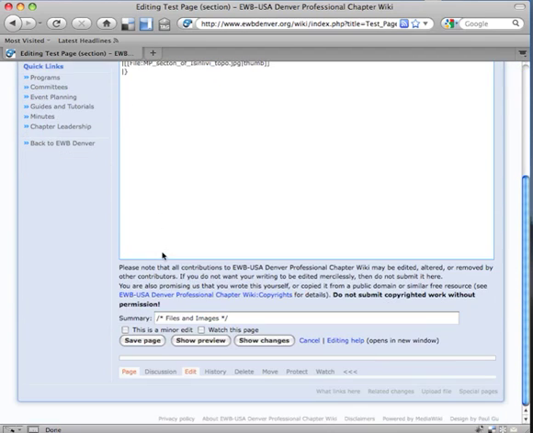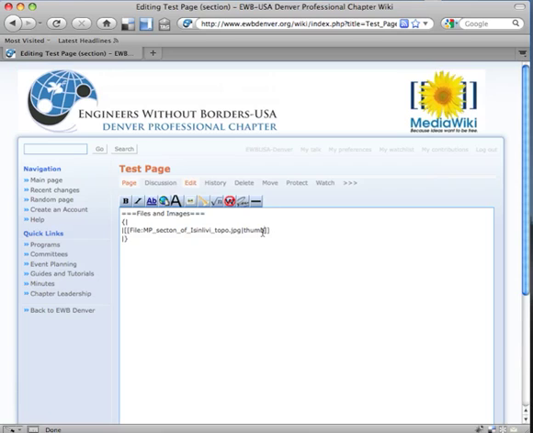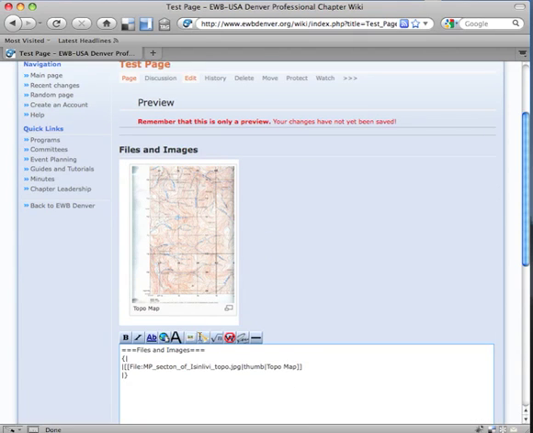So let's look at this. So now that it's in a table, you can see here it's floating back to the left where I think it should be, and it's also the sections underneath it are where they should be. Now one other thing about files is you can add another vertical bar after thumb, and you can write a caption. So this is just a topo map. And if we show the preview, underneath the image it says topo map. So you can add captions under the images, which is pretty useful.